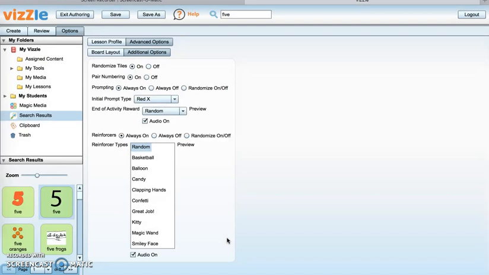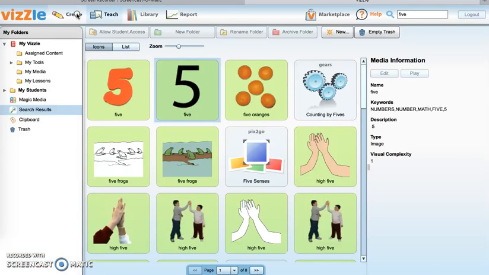Now that we have saved the lesson, we can exit authoring and go try the activity with our students. We're going to go to the top left corner and click Exit Authoring, and this will take us back to our home screen.